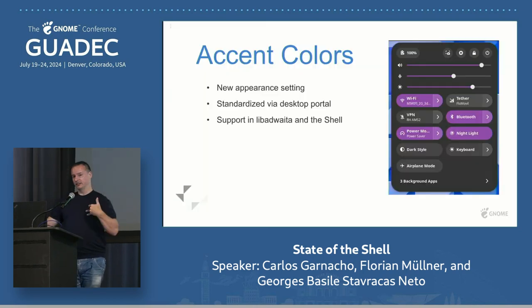Accent colors is something that Alice worked on. Most of the work involved was in libadwaita, but we also support it in the shell now. It is a controlled way of allowing customizations without a full theme that can significantly break apps. So it should be a lot safer, but still allow users to do some fun customizations.